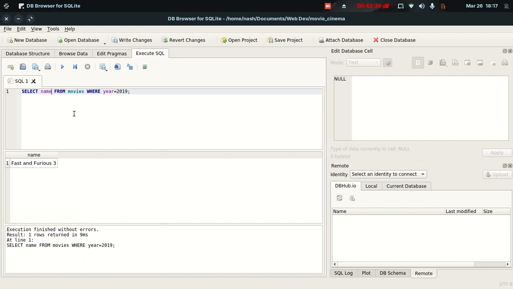The same thing would happen if you didn't want just the name. Maybe you wanted everything about the movies that were released in 2019. You would get everything that has to do with the movies released in 2019. That is like the mere basics of select statements in SQL. Okay. Now, that is pretty fair, pretty simple. So that is all you need to know for now.